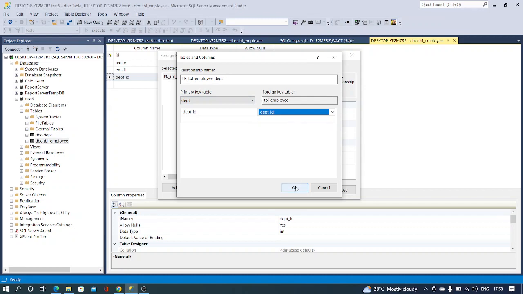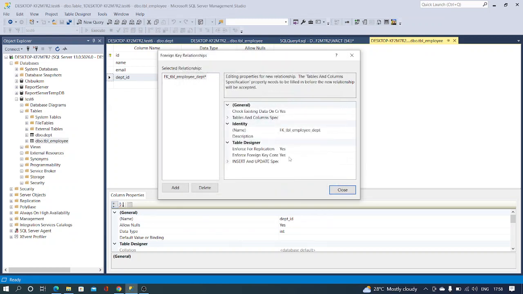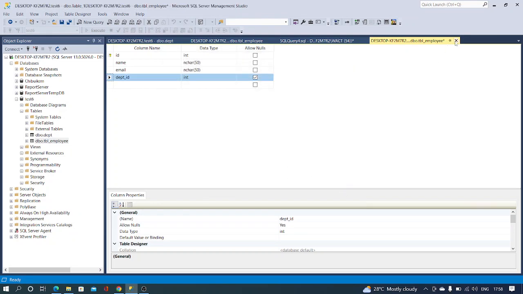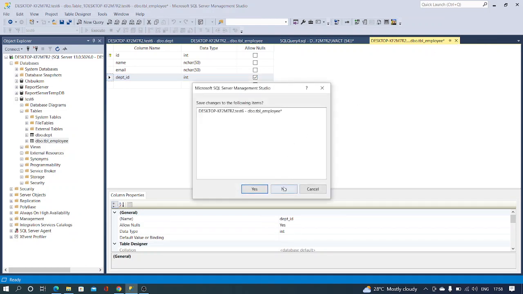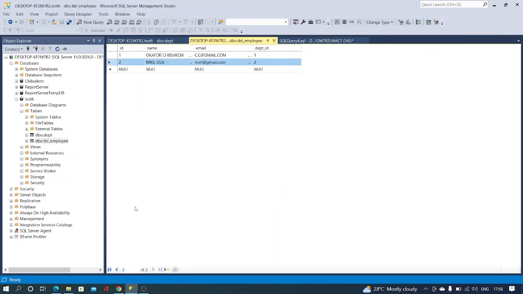If we click on this and click close and save the table, this will be applied to this table, but we don't want to do that. We want to see how we can do that with the query. Let's close this. We will not save this. So let's do that with a query and see how this works. In order for us to do that, let's open a new query window.